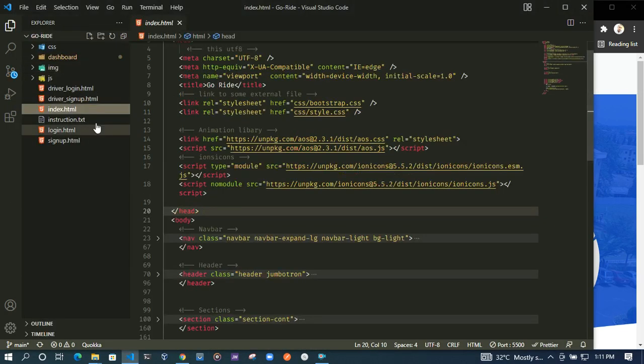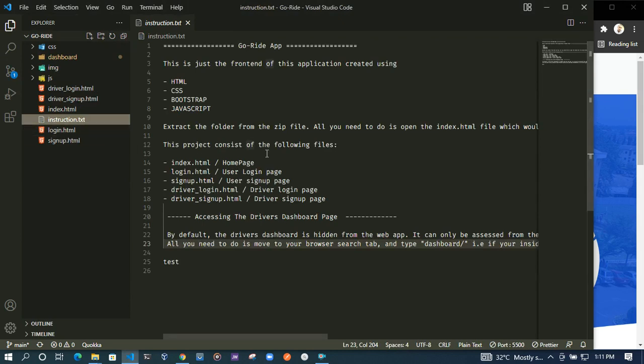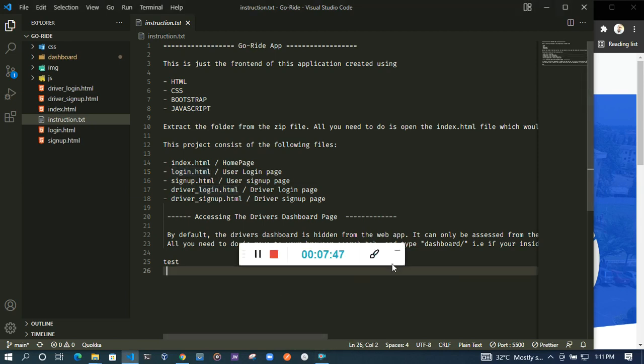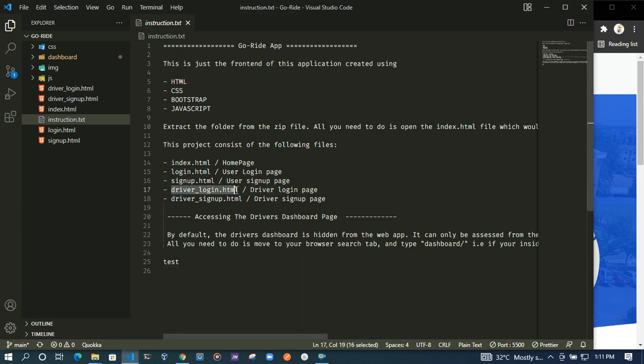If you guys are going through this instruction.txt file, I showed you how to move around in this site. For the first page, the home page is located at index.html here. The user login page is located in login.html, while the user sign up page is located at the signup.html page here. Then the driver's login is located at the driver's login.html page and the driver signup.html page here.